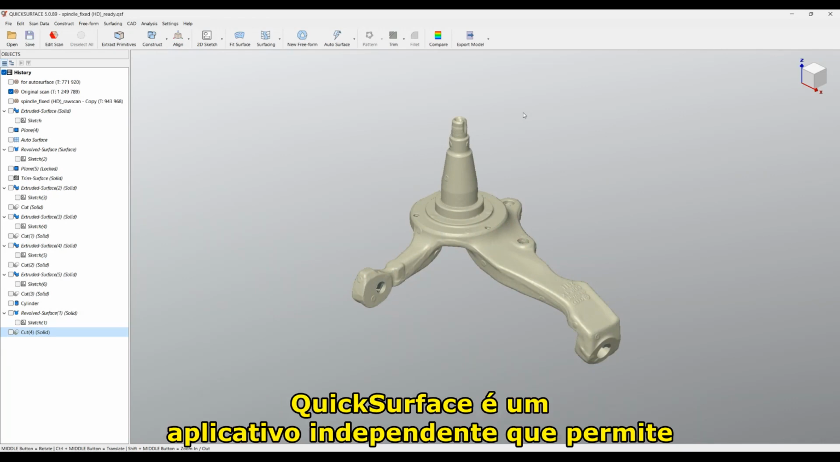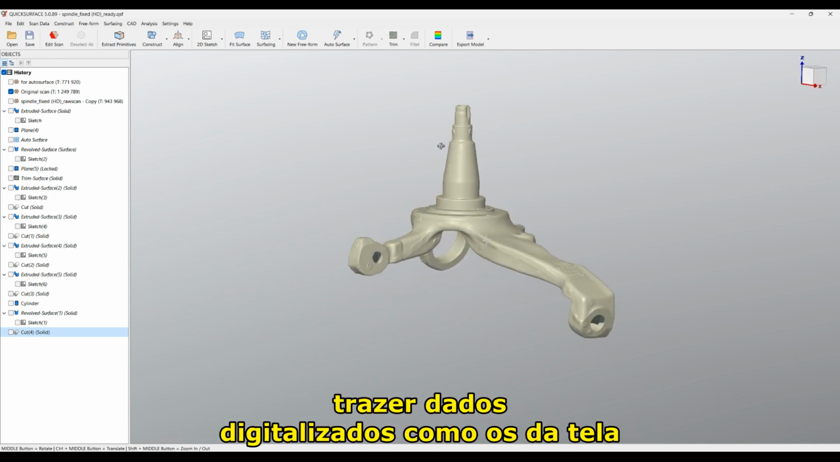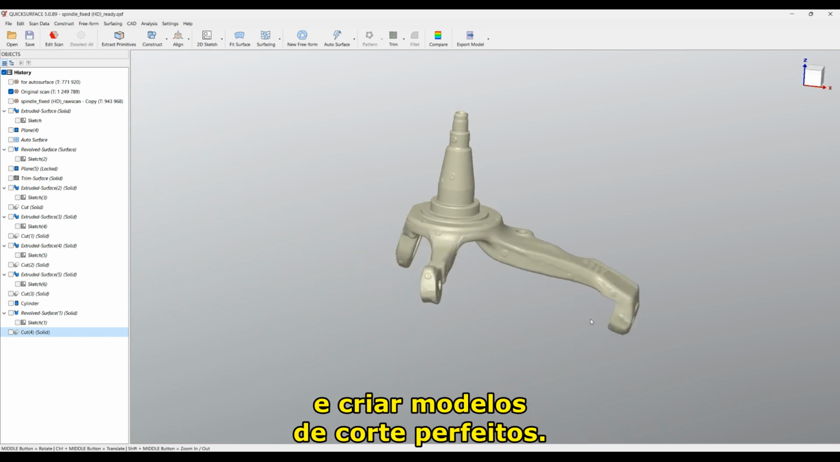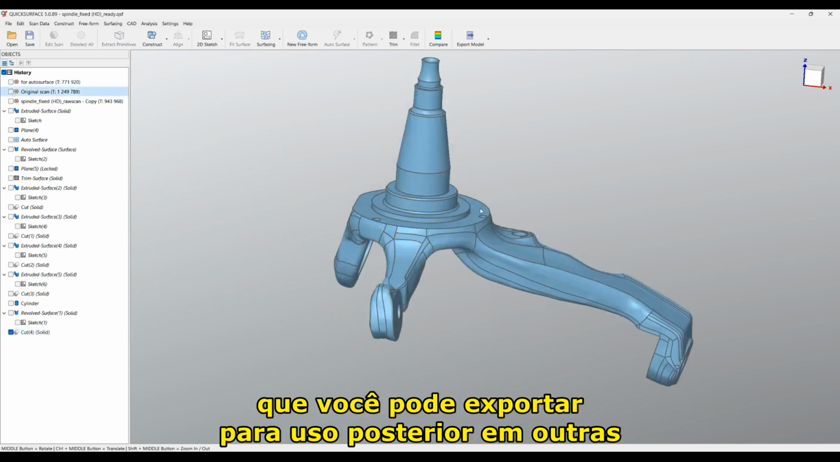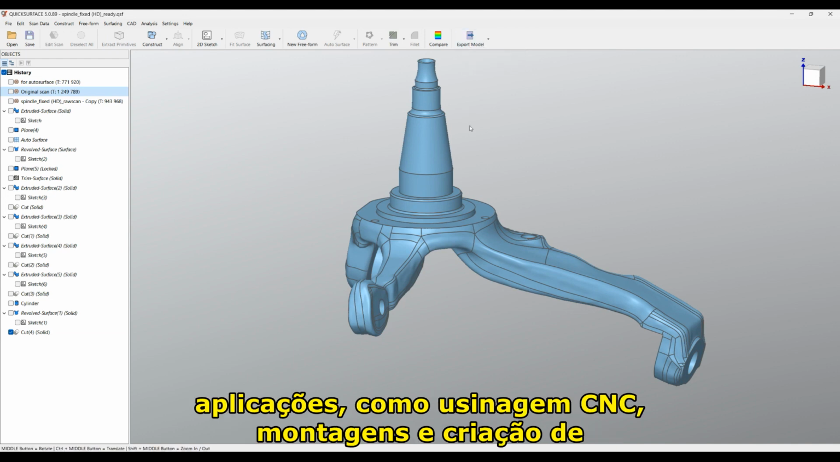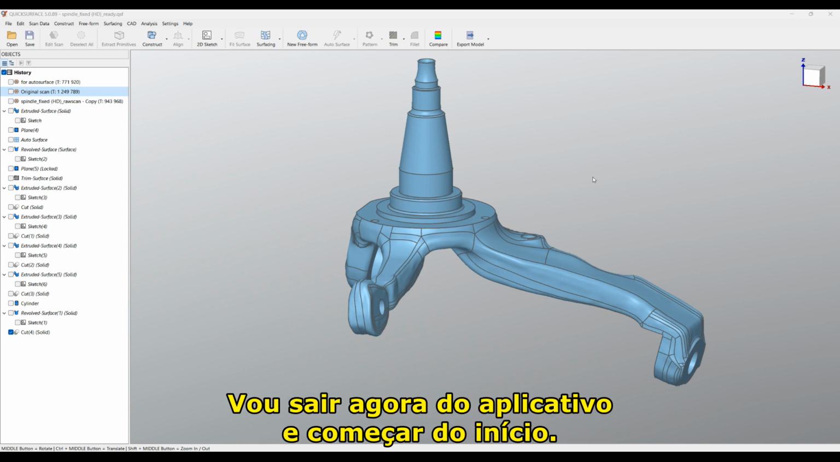QuickSurface is a standalone application that allows you to bring in scan data like the one on the screen and, using different tools, reconstruct and create perfect CAD models, which you can then export for further use in other applications such as CNC machining, assemblies, and creating sketches and so on. I will exit the application now and start from the beginning.